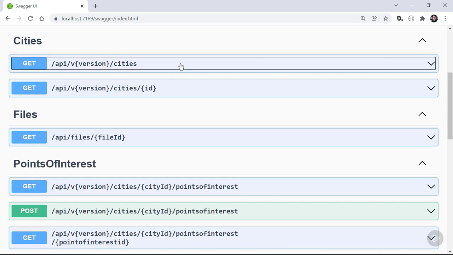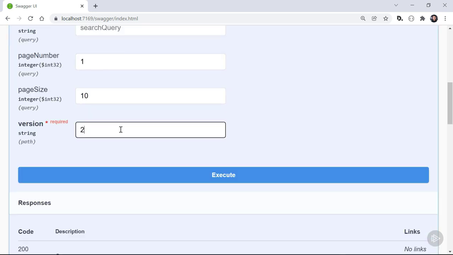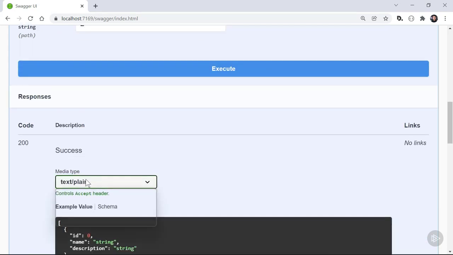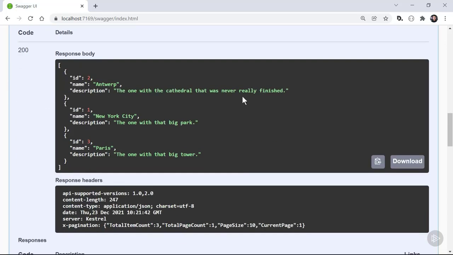Let's give that a try. We pass through 2 as version this time when getting the list of cities, and we click execute. And this time it does work. With that, we've built in versioning support for our API. Let's continue with learning how to improve our API documentation.